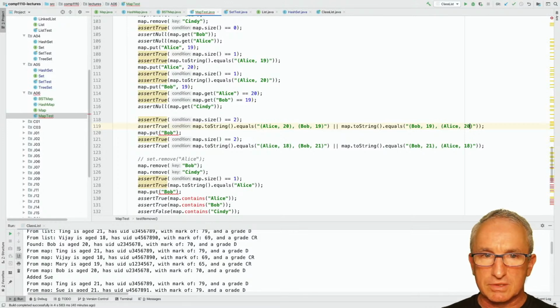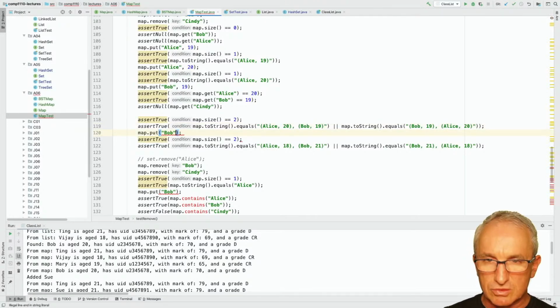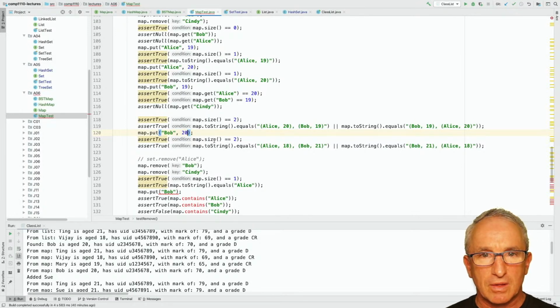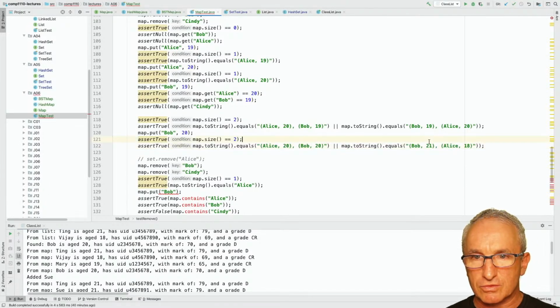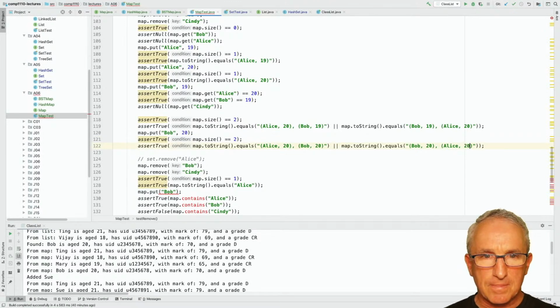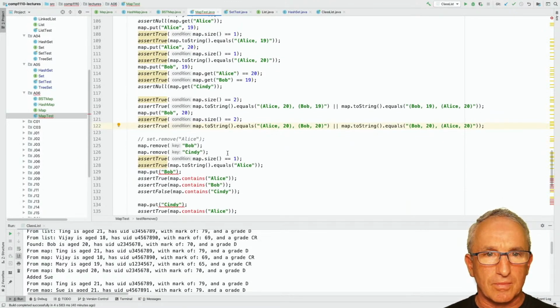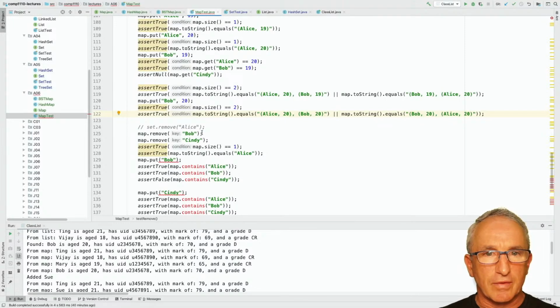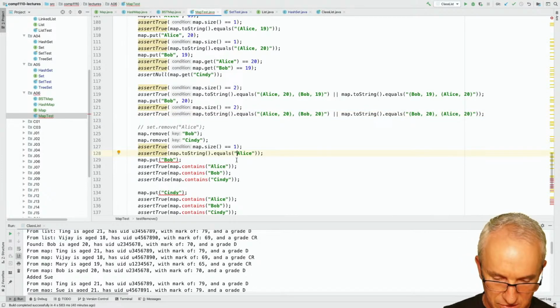And then we do another put here with Bob and change his age to 20, say. And then we can make them both 20 in this line. 20, 20, they should both come up with values of 20. Okay, and then finally remove them. We remove Alice, we remove Bob, Cindy. We should have a size of 1, and the two strings should be Alice and 20.